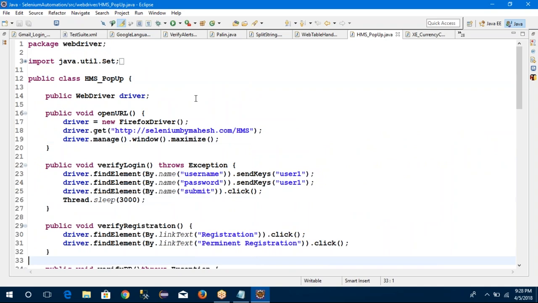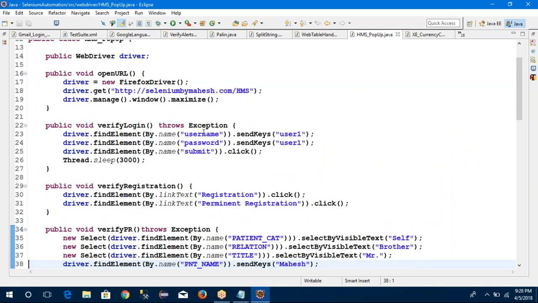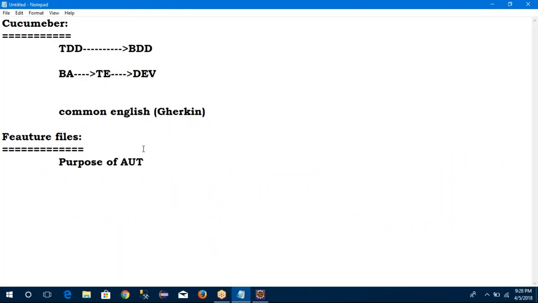I want to log in, which means first I need to open the URL, then enter the username, enter the password, and click on the submit button. I already know this program. So I don't want to write the program here, I want to generate my feature file. What a feature file is and how to write it was explained in the first class. After this session I will send that recording so you can go through it. Now I can continue that scenario.